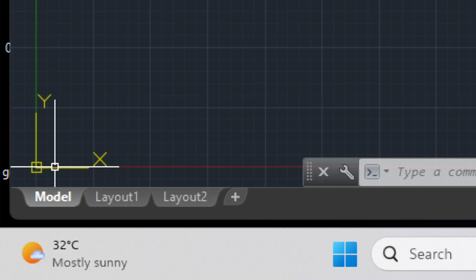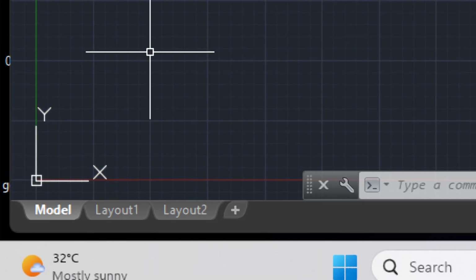What is it called? UCS, User Coordinate System. Universally, as we draw the XY components, X is on a horizontal axis and Y is vertical. So whatever object we draw is in the XY plane.